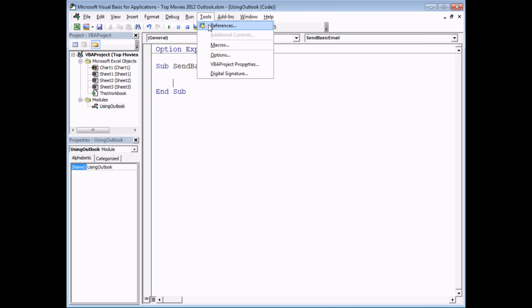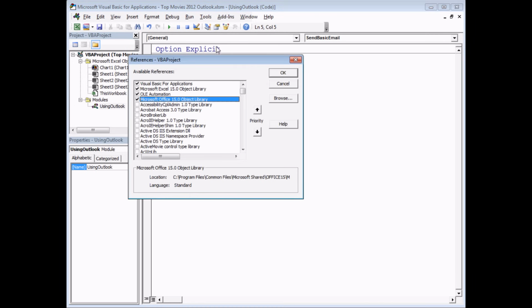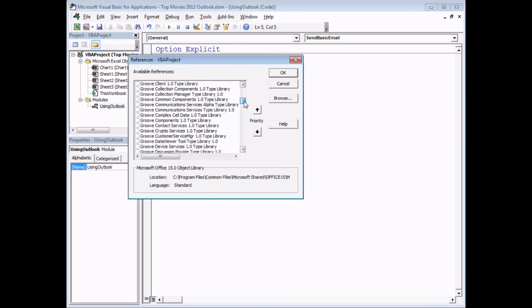Head to the Tools menu, choose References, and then scroll through the huge long list to find the option for Microsoft Outlook. There will be a version number listed after the word Outlook in the list. So in my case it's version number 15, because I'm working in Office 2013 and that's the internal version number of that version of Office.